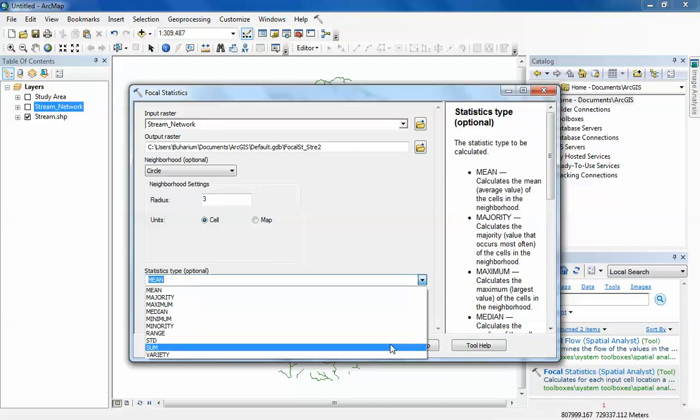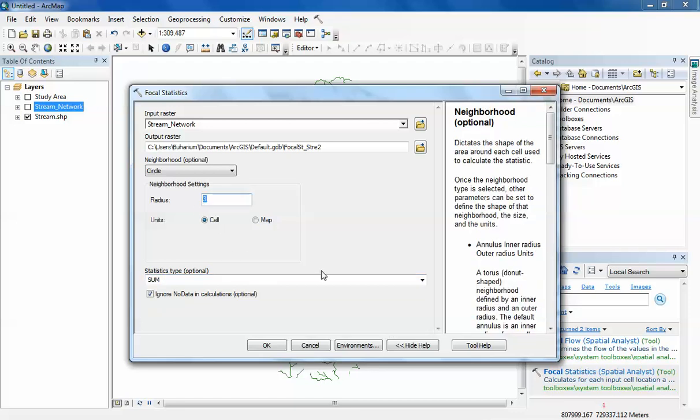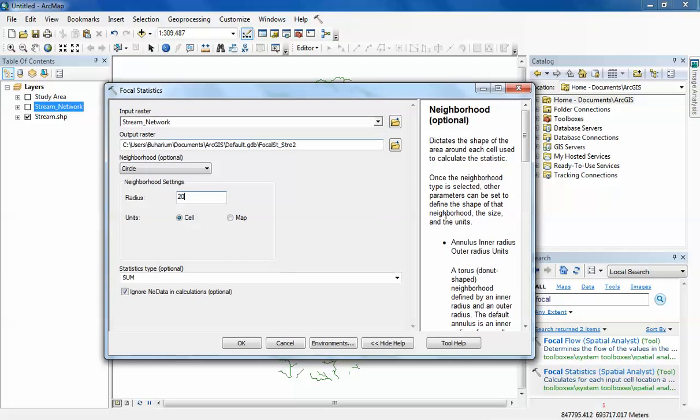In this case, I want to use sum because I want to sum up all the drainage lines within the radius, but I'm going to use a much higher number here, something like 20 to start with. Like I said, you can always play around with this and see how it works. So if I do a search radius of 20, it's going to look into my stream data, my stream network, and do a search radius of 20 by circle, and make a sum of the streams that fall within the radius of 20 within my study area.